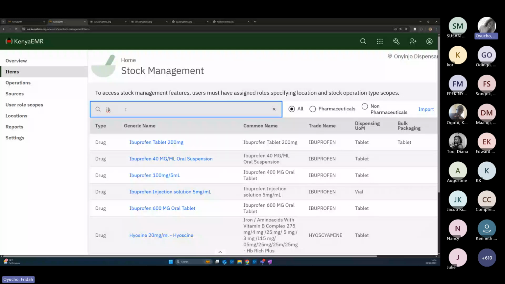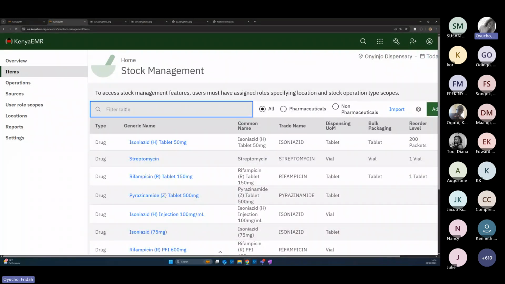So if you search for a drug and you miss it here, then we highly request you to reach out to us so that you can be able to add the drug to this list so that you're able to find the drug. But I think over time we've been able to work on the list, and currently we have most of the drugs, if not all, in the system.